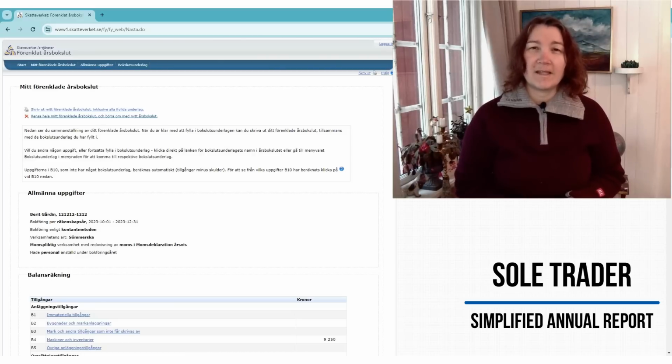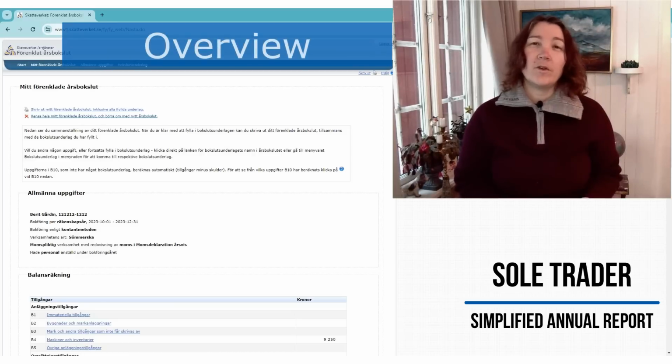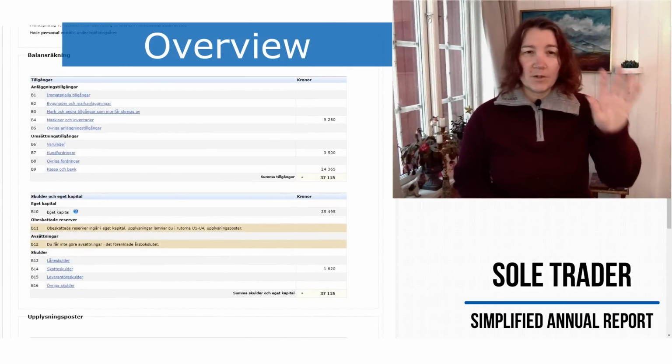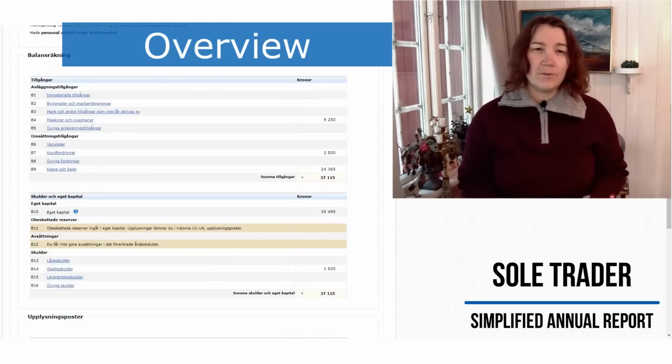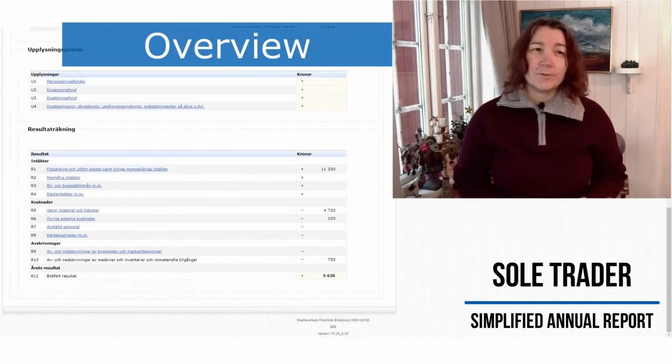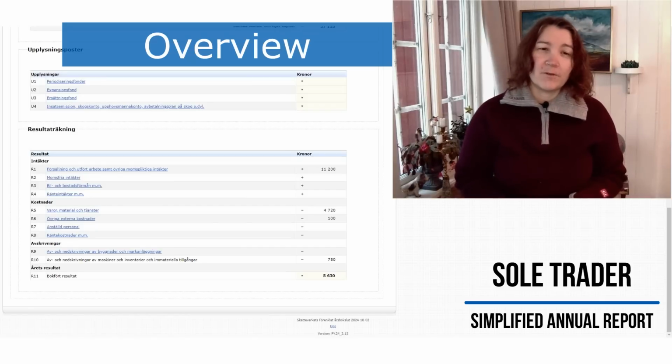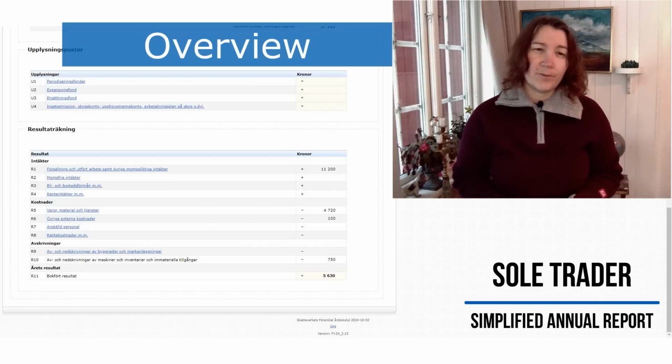It's time to make sure that everything is as it should be. So we just make an overview. We see the draft of our simplified annual report. In the top part, we see company information, and then we come to the balance report, and we make sure that everything looks as it should. We recognize numbers from our bookkeeping, and then we come to those extra information notes if there is anything to add there, and also the profit and loss report. And we can see that in Berit's case, she has a profit of 5,630 Swedish kronor.